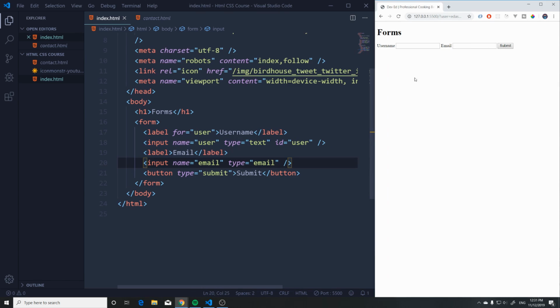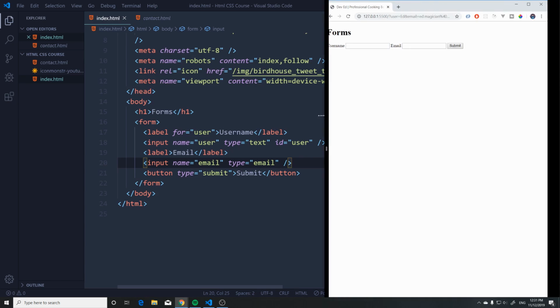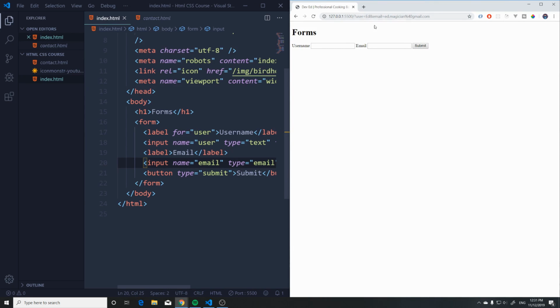And just to quickly show you what gets submitted, if I type here Ed and just provide a random email, and if I hit submit, you're going to see up here in the URL, we get user equals Ed. And this is basically the name. So user equals, and this is the value that we gave it. And then we have email, so the name email equals edmagician@gmail.com.